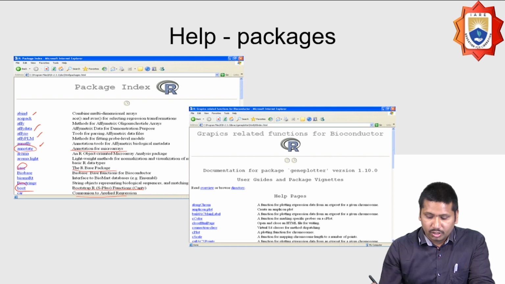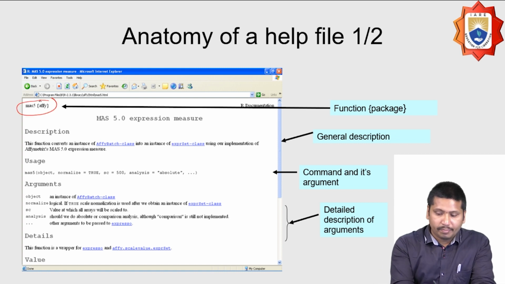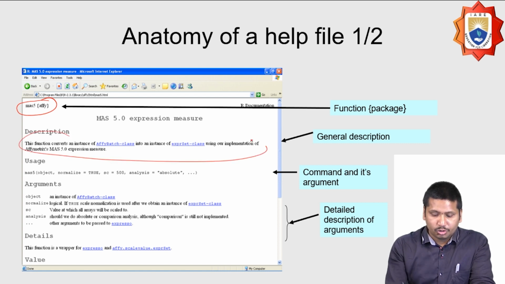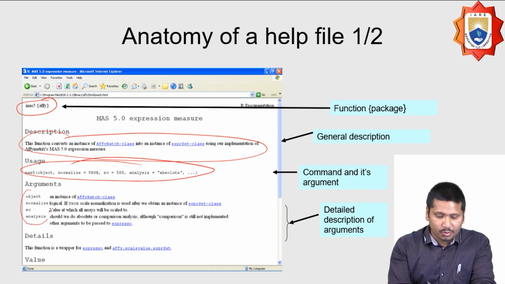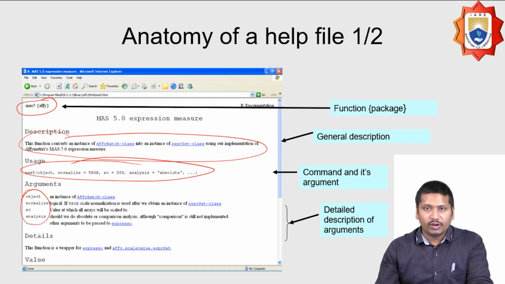So once we click on it, we can get some more details about this. And next, what should be the notation for the help file here? This should indicate the package function, and this should be the general description of that package, and the commands and their arguments, what should be the syntax of that, and what kind of arguments I can pass in that function. Like this, in detail, I can find it out here.